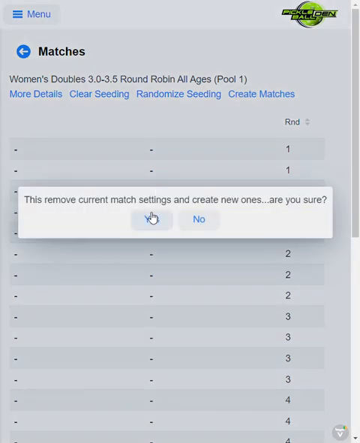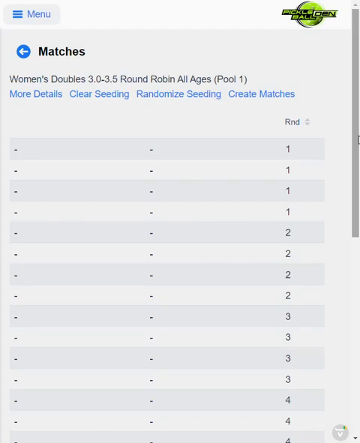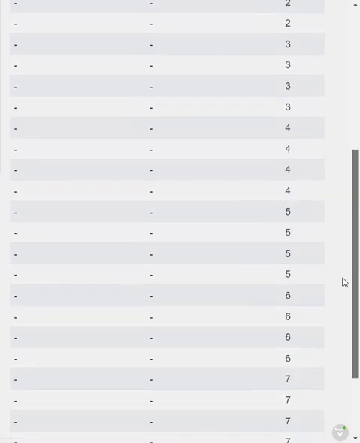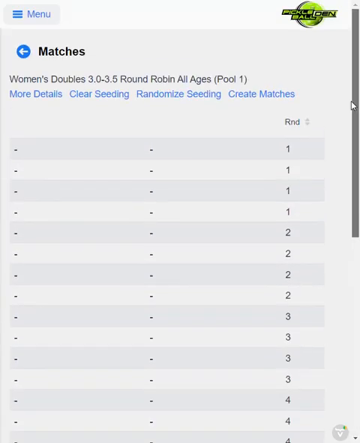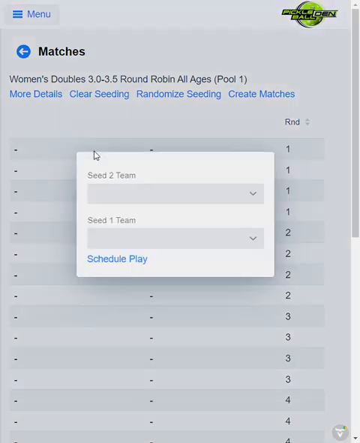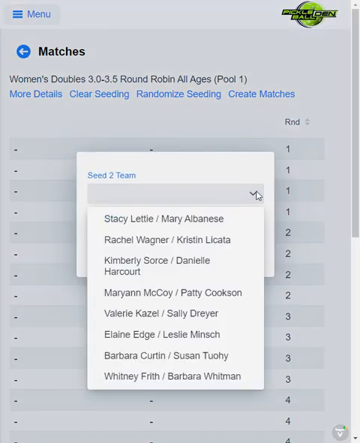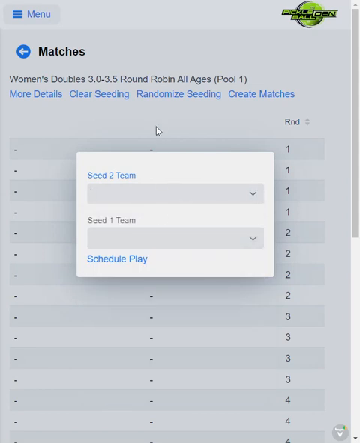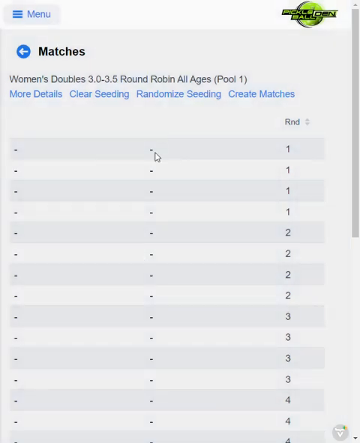And what that does is it goes off and it creates all the matches for that bracket. So we can see all the different matches here. Of course, there's no players in it. So the second thing you would do is, okay, well, which players play against who in round one to start off? So you can do it manually. You could click on this, and you can also select the names of the teams and put them in manually. That's going to be a little bit labor intensive.